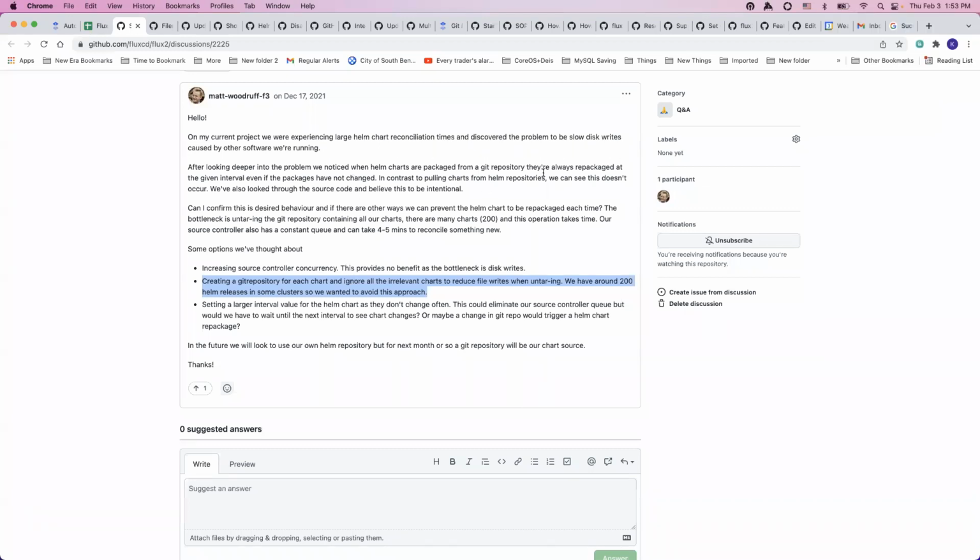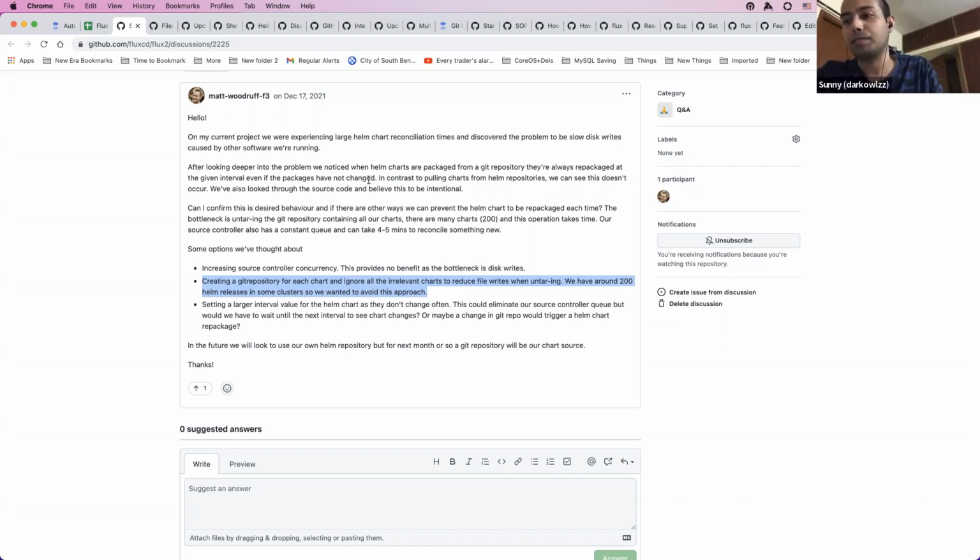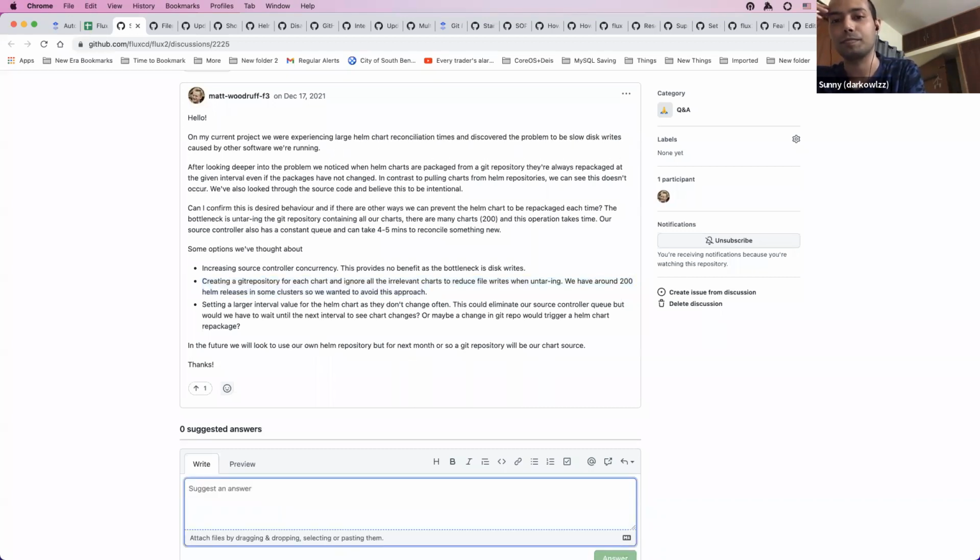So is it repackaged even if the packages have not changed? No, I think that's what they're saying. It's always repackaged, even if it's not changed at the sync interval. Yeah, I'm saying, is it also repackaged if there's no new commit? That's a good point. Given it's a Git repository, we don't have any way to know if something changed, so we have to repackage every time. If it's a Helm repository, we know the version. But in Git, we don't know the version of the chart.